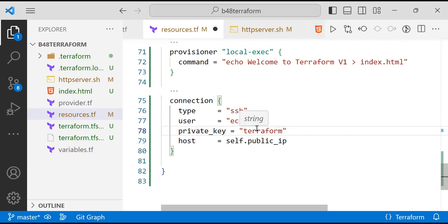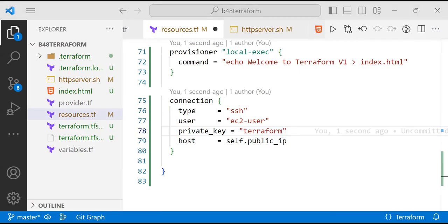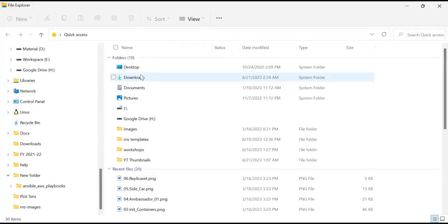But this Terraform key, where is it located? Whenever it is connecting, it is going to locate this file, but this file is available in the downloads folder. So what do we do? Instead of using the downloads directory, we need to get that file into the project. Actually, that file is available in the downloads folder.